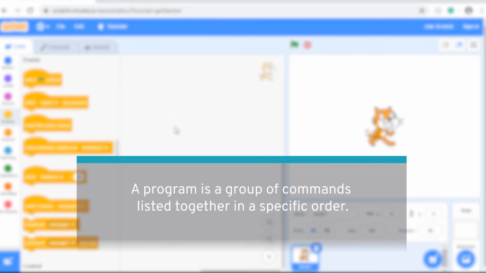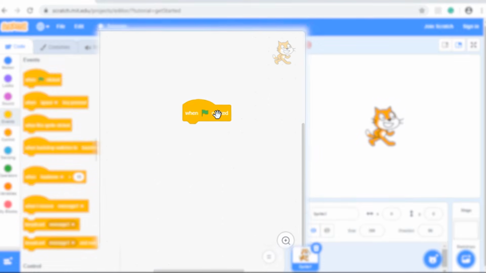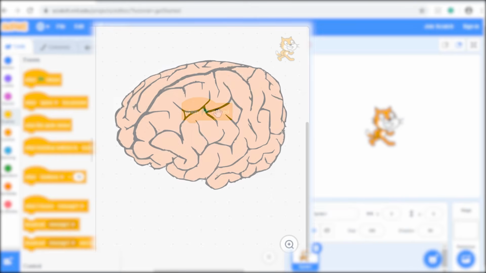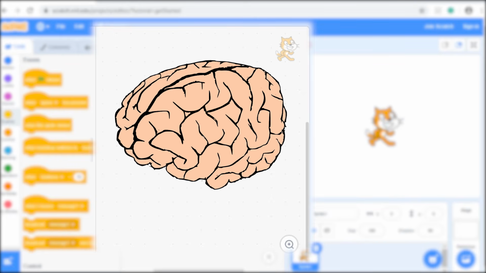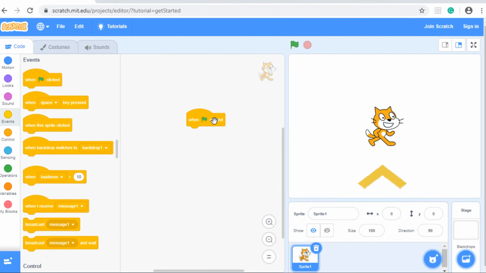A program is a group of commands listed together in a specific order. Think of a program like the steps you must follow in a cookbook to bake a cake. You'll build your program by choosing code blocks from the toolbox or the Blocks palette here and dragging them onto the code area here. You can think of this area as your sprite's empty brain, where you'll drag instructions for it to follow so that it can run them on the stage.